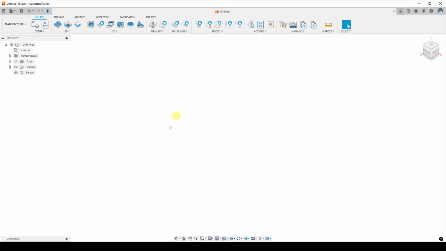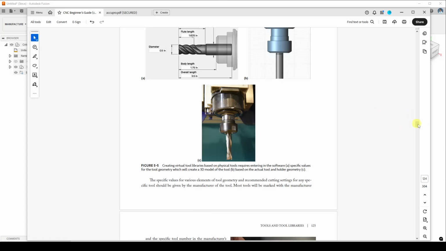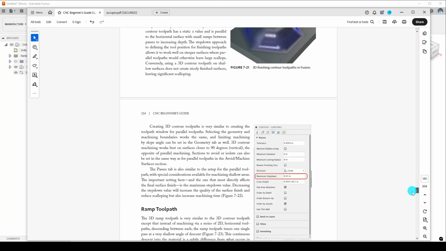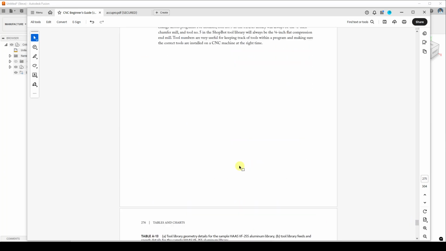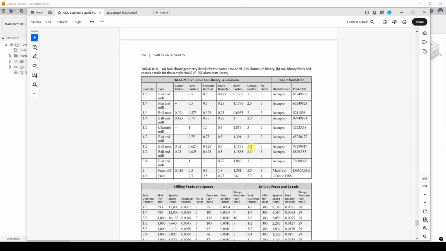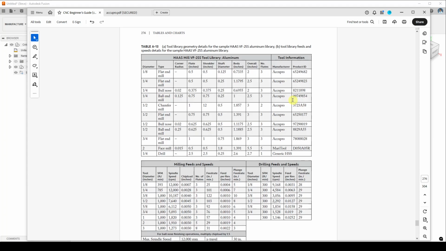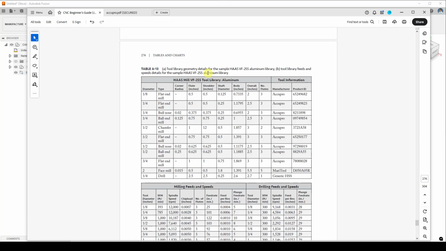And actually, if we take a look at the book again, if we go to the appendix, the very end here, I have a few sample libraries. I have one sample library for a Haas VF2SS and one sample library for a ShotBot Alpha router. If you scroll down here, I have all of the tool geometry and the manufacturer information. And then I also have feeds and speeds that I know will work on a Haas VF2.